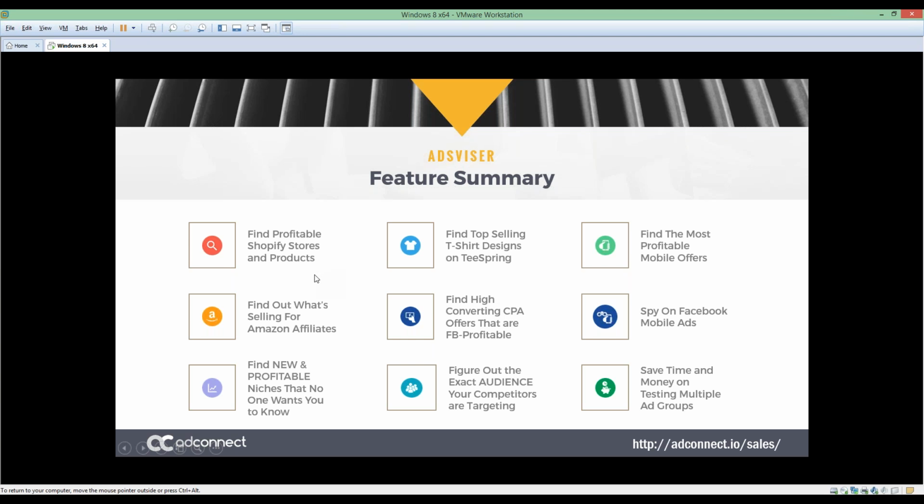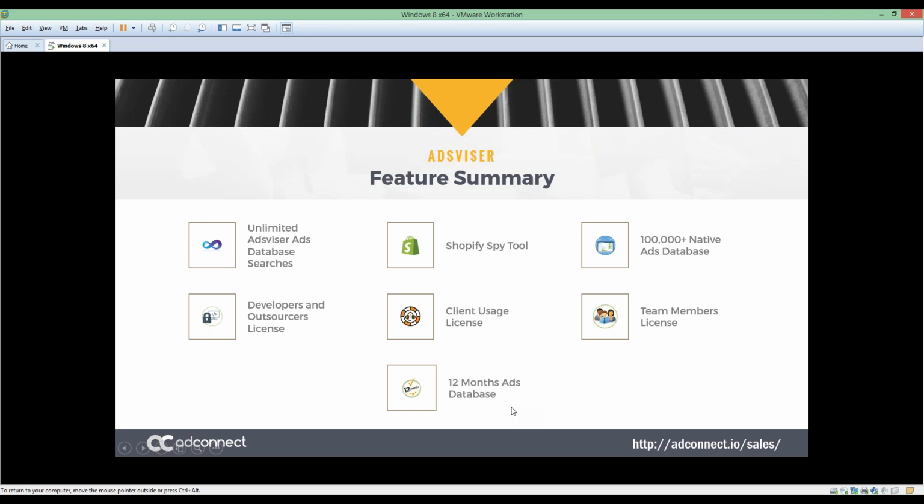With AdsVisor, you can find profitable Shopify stores and products, t-shirt designs that are selling, profitable mobile offers, and Amazon affiliate offers. It works for international markets as well. By the way, I know someone asked, you can get high converting offers as well. You can spy on Facebook mobile ads, find new and profitable niches, and figure out the exact audience your competitors are targeting, and you can save time and money. We also have a built-in Shopify spy tool with this, and there's just so much here.